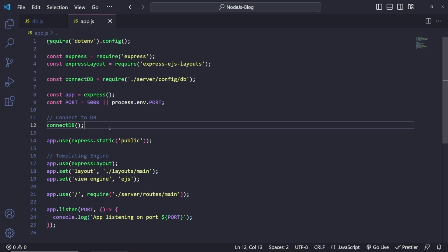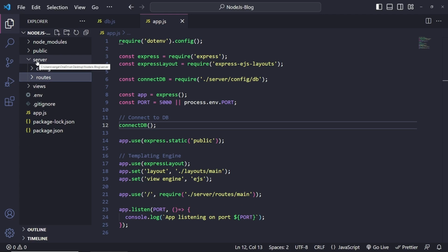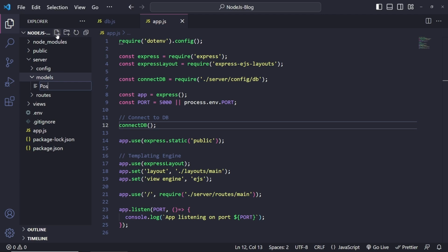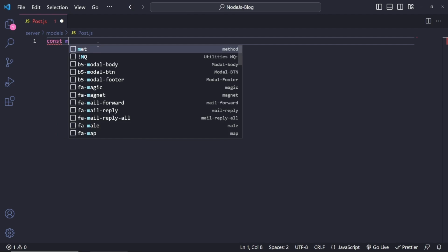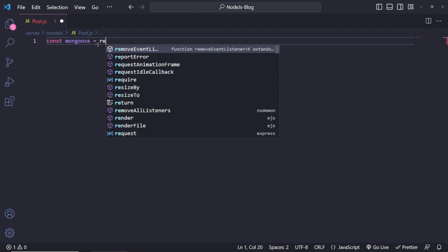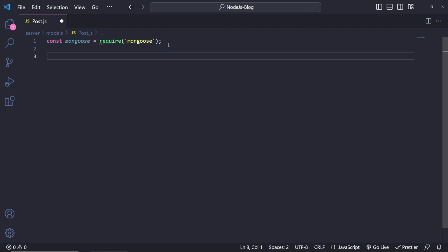All right, now that we can connect to the database, let's create our first model. So this is going to be the model for the blog post. And in the server folder, we can create another folder called models. And inside this folder, we're going to create our first model, which is going to be called post.js. Let's close everything else. And the first thing that we need to do in order to create this model is to include mongoose. So const mongoose equals require mongoose, like so. And now we can create our schema, and our schema is essentially the database fields.